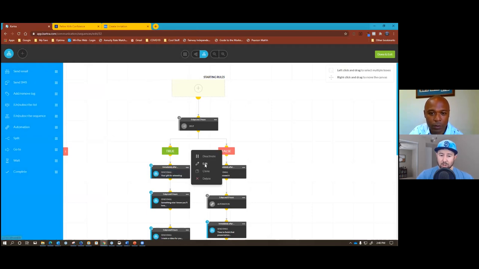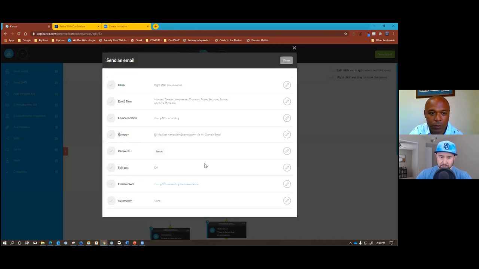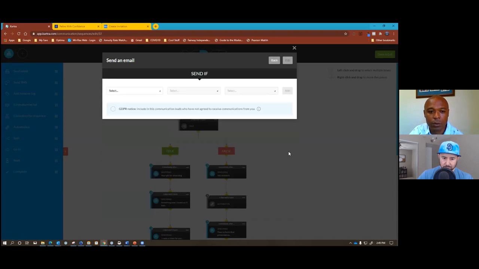On each email on the true side, the only way that person is going to get this email and the one to follow is if that recipient has the tag. So if they have the tag, hit the edit sign on none. Actually, you know what? It's set up in the split. As long as that split is right, you don't need to change it here. My bad.